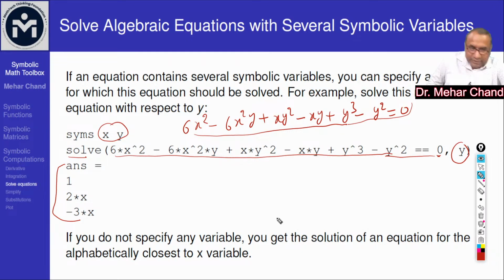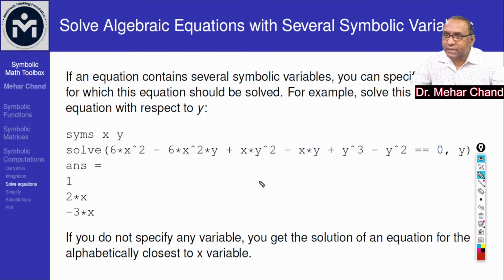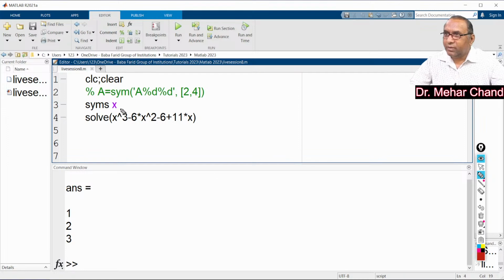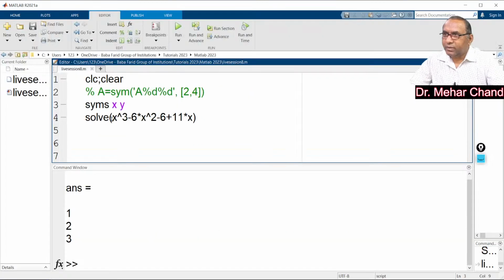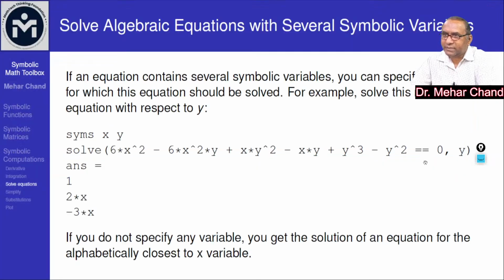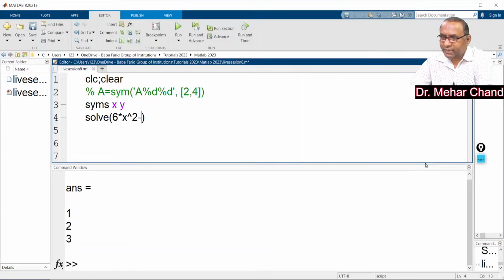Just 1 minute, I am also trying it in MATLAB, and it will be better for all of you. See, I have x and y, two symbolic variables. The first term is 6 product x square. Then we have minus 6x square y.